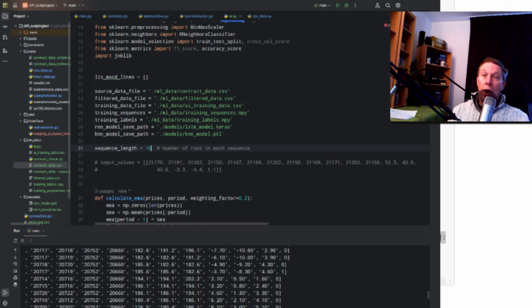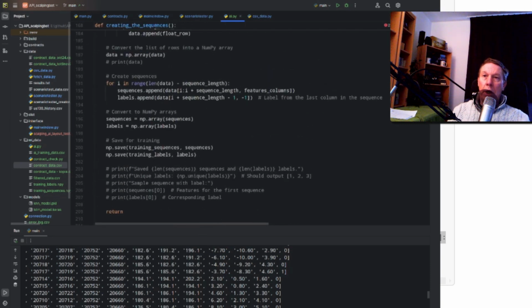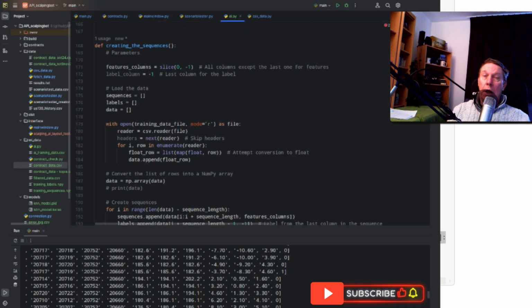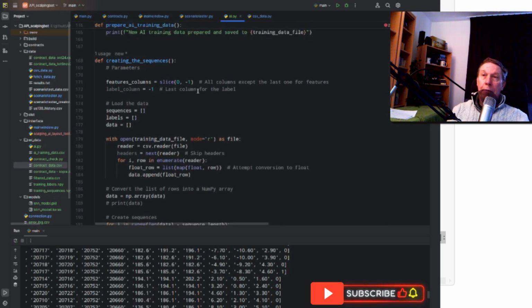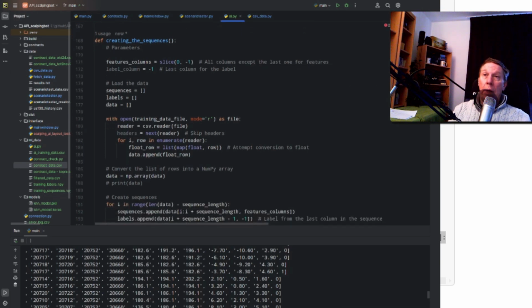That's what its original is. The sequence length is 10. Now going back down here, creating the sequences, and that's new code for you guys, but I already have this code and I don't need to change anything about it right now, but I'm going to tell you what's happening here.